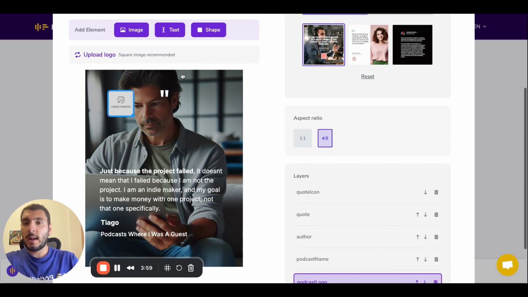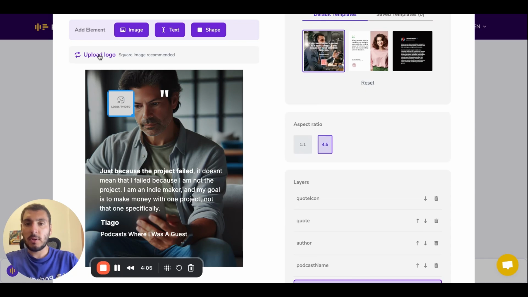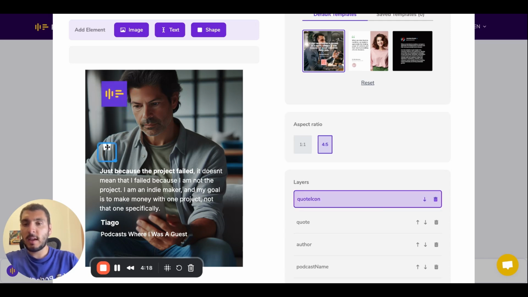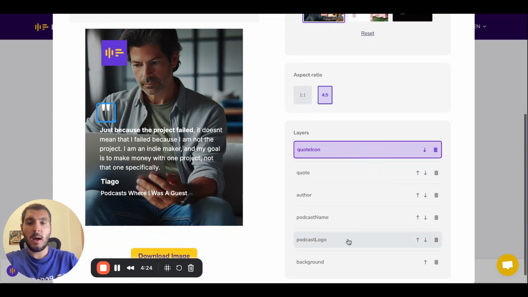This logo, I can also upload one logo, actually here I can only upload one logo. So I can just go ahead and upload something. Let's upload, for instance, the Podsqueeze logo. And I upload it, put it here. If I don't want, in this case, this is a nice icon, like a quote icon, I can also remove it. So here in the layers, as you can see, we have all the elements here.